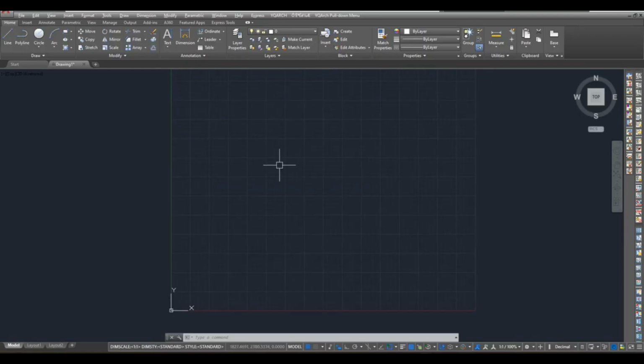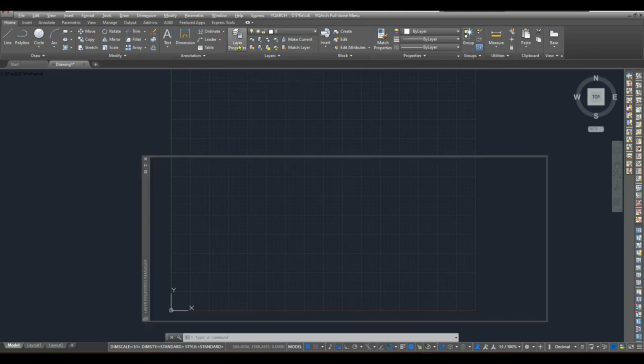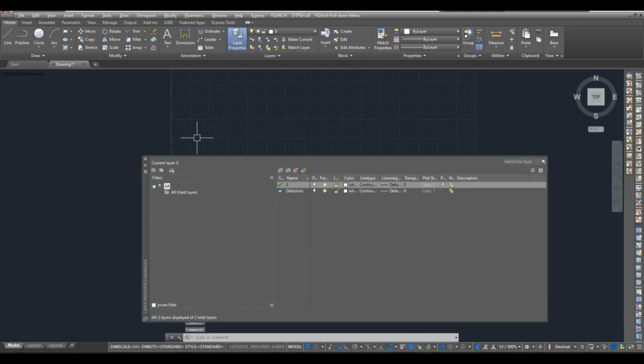To get the layers, go to the layer panel in the toolbar and click on the layer option. When you go to the layer properties, as you know, we have two layers by default, that is the zero layer and the Defpoints layer. Normally don't use this Defpoints layer. You can go with the zero layer, or else it's better to create your own custom layers. For that we have to click on the layer properties option and then create a new layer.